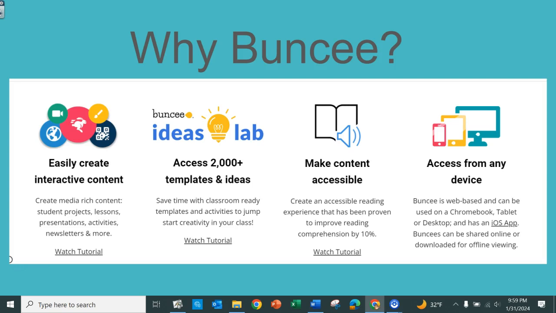This platform offers a lot of services, such as the ability to easily create interactive content, access to pre-made templates and ideas, a diverse range of accessibility features that I'll talk about later, and it can be accessed from any device through searching on the internet or through the Buncee app.